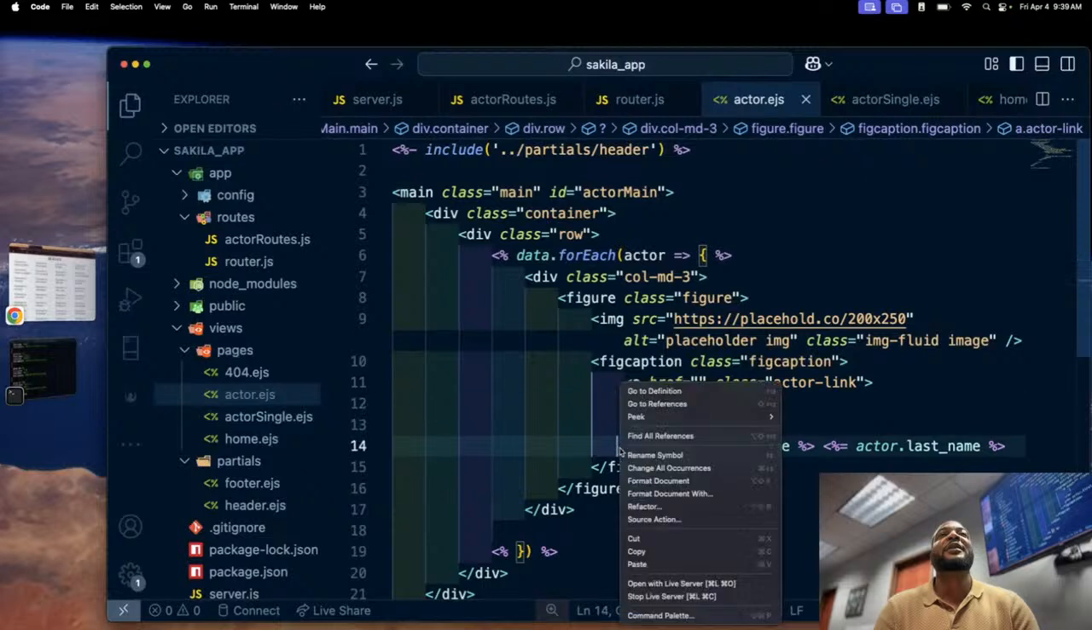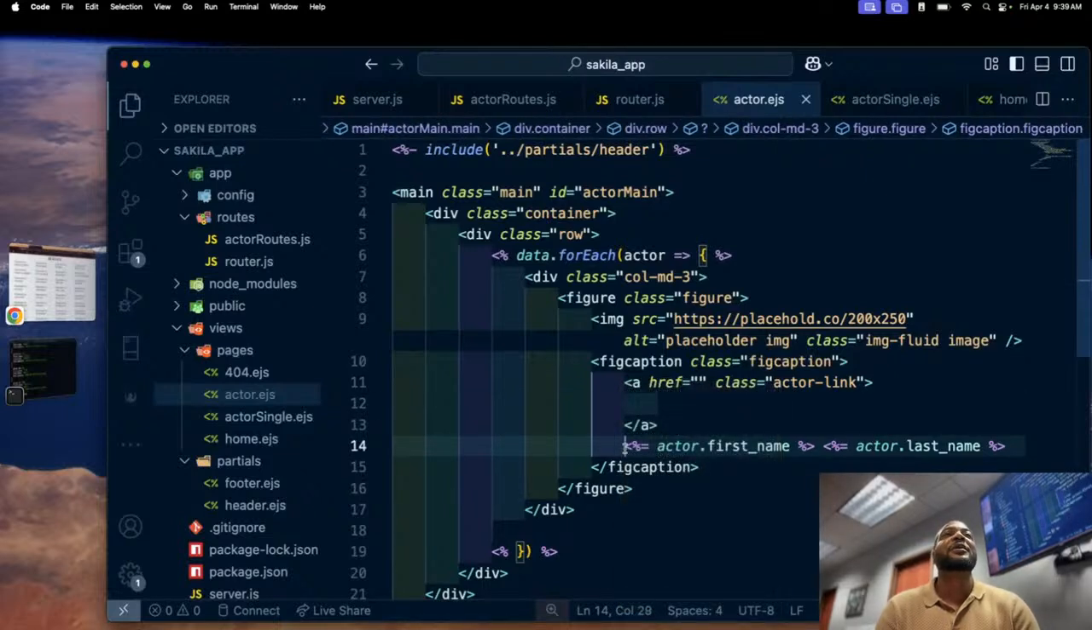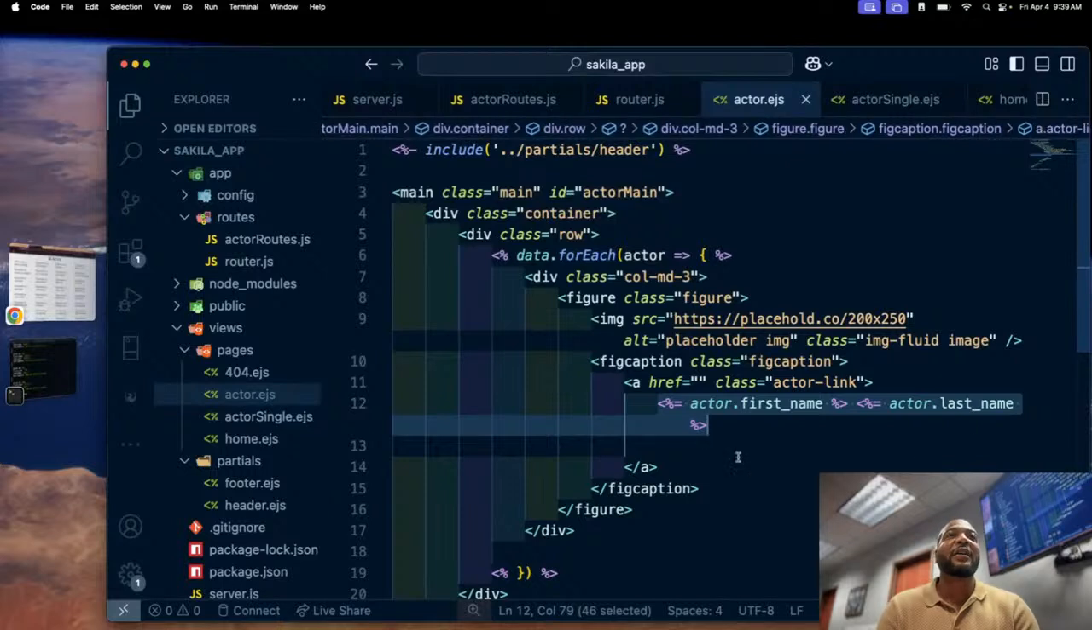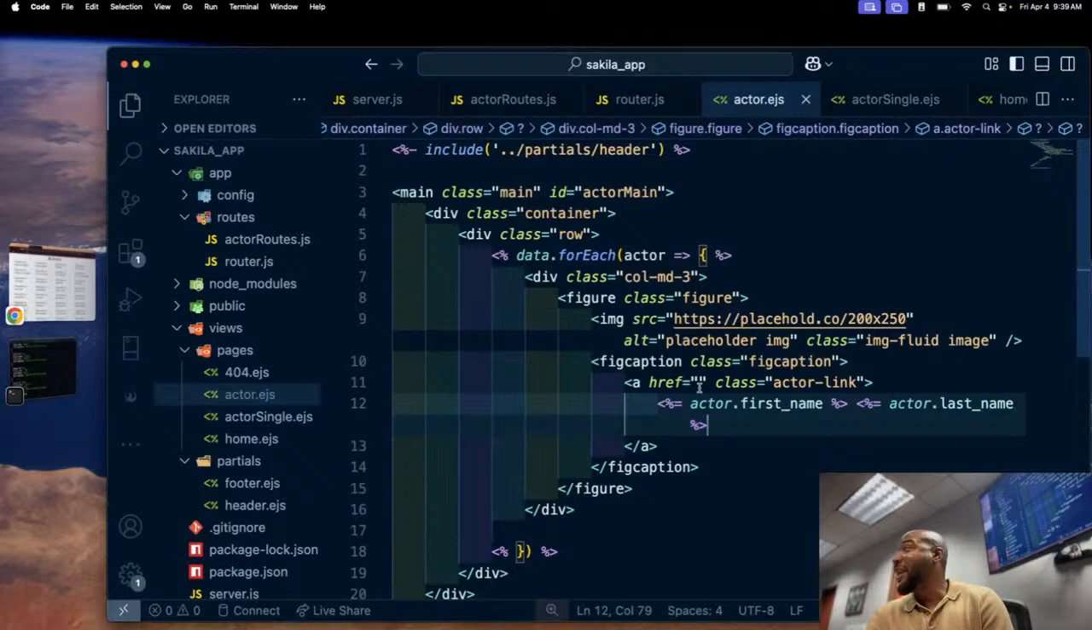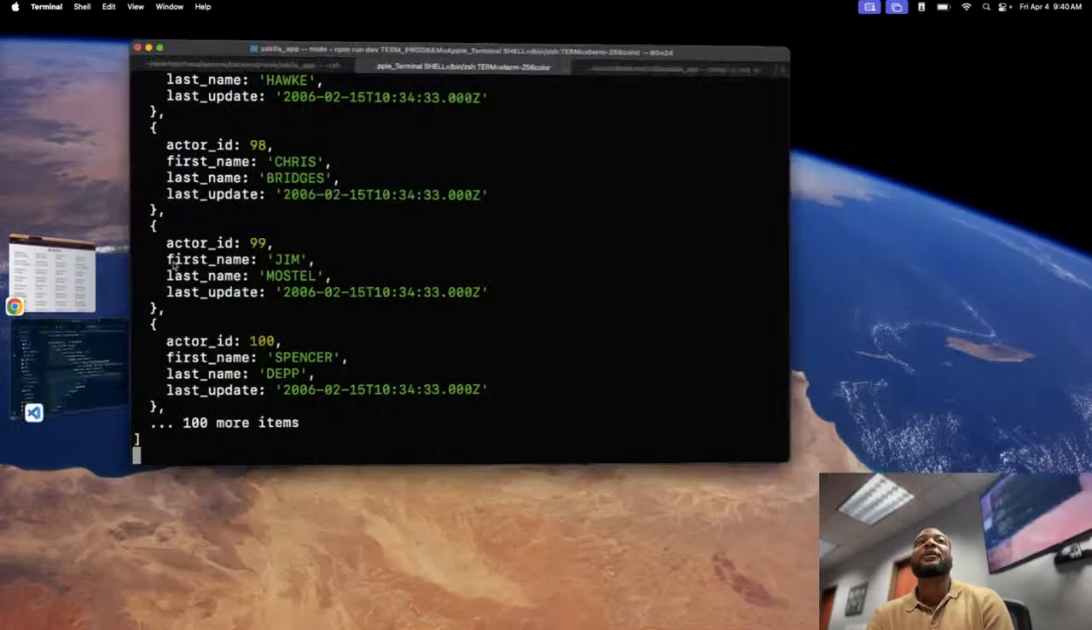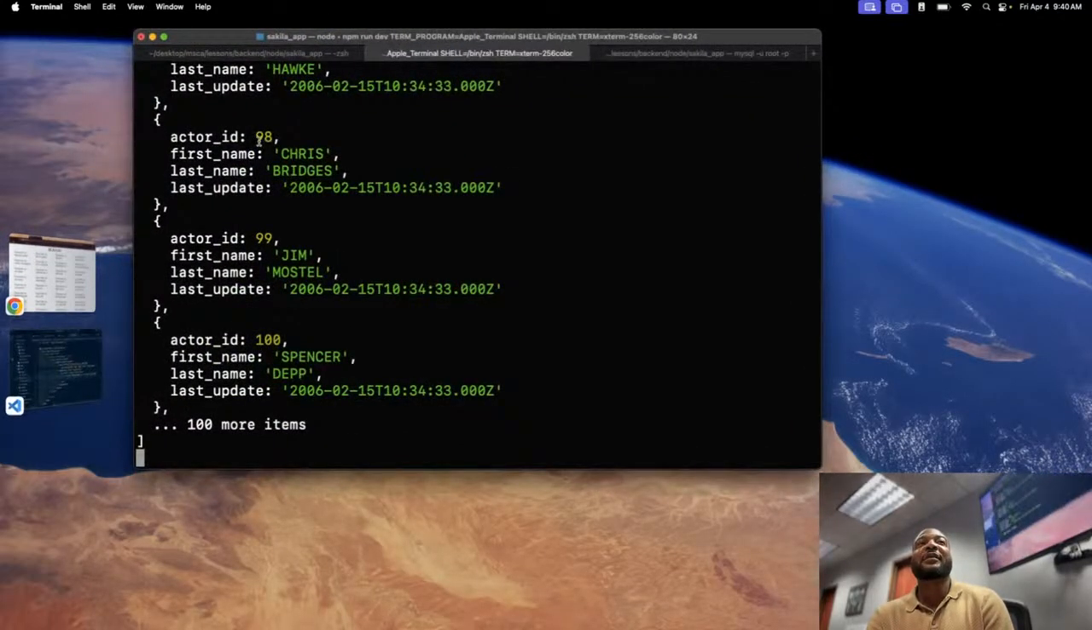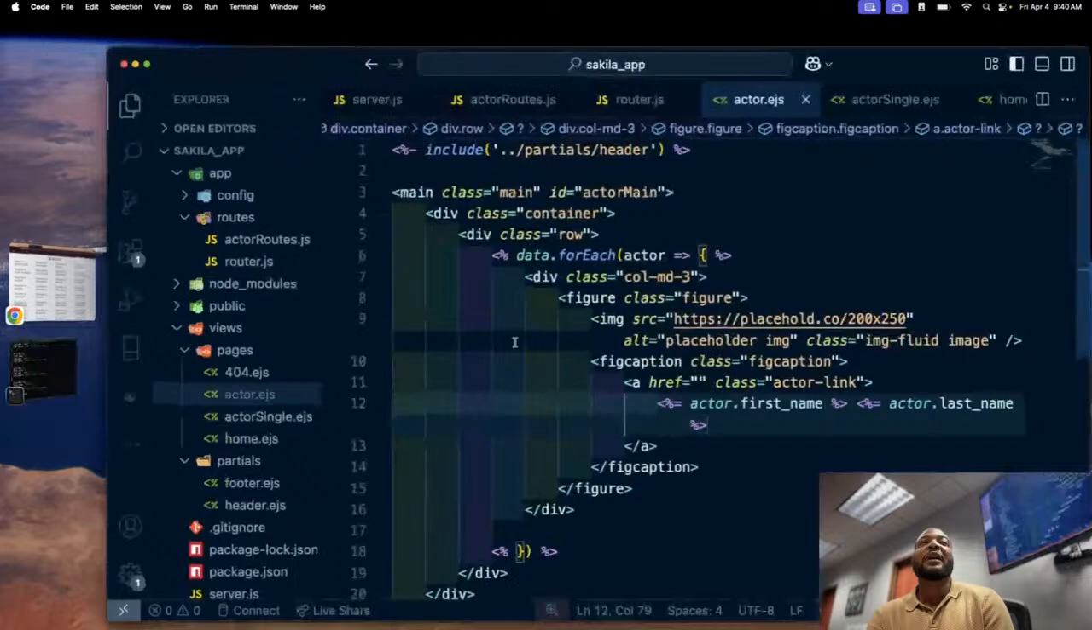I'm going to drop this line here inside of the anchor tag, like so. Okay. And what I want to do is pass in the path for this particular actor. How do we do that? Well, let's see. We have the ID. We do have that. So let's do this.